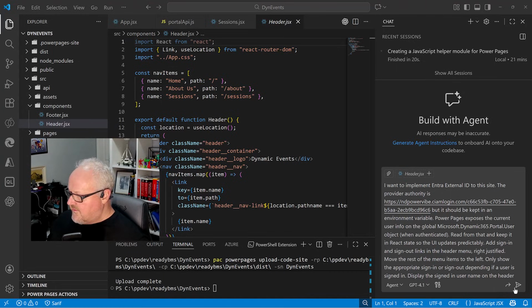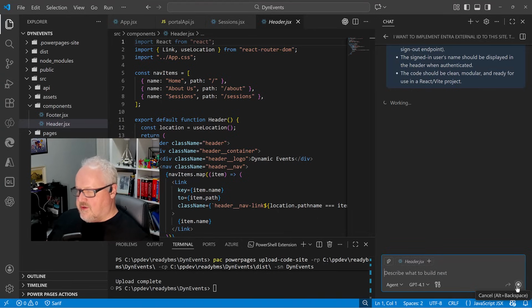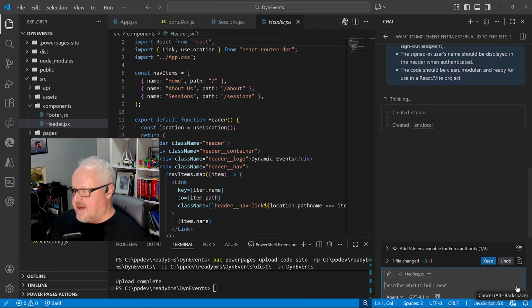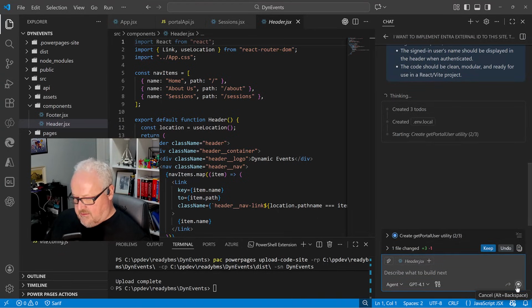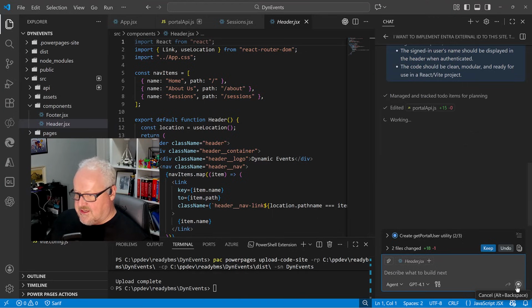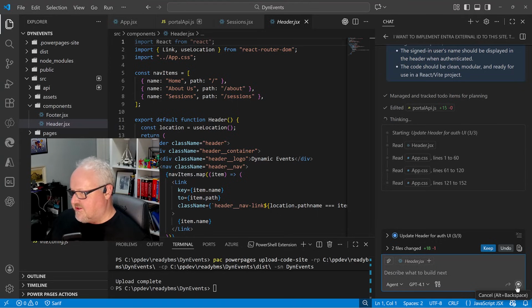So let's kick off this prompt. Basically, what I'm doing is I'm telling it to create a sign in and a sign out button, telling it to create the link to the authorization in an environment variable, and also providing the URLs. So let it go through and do the process.